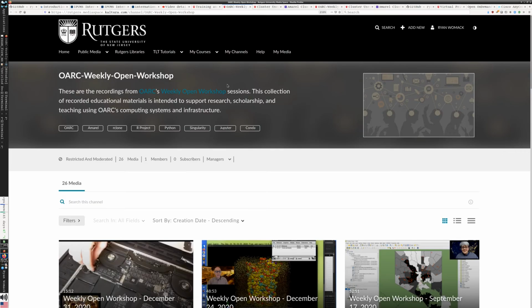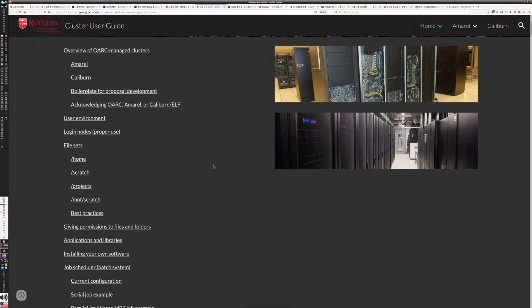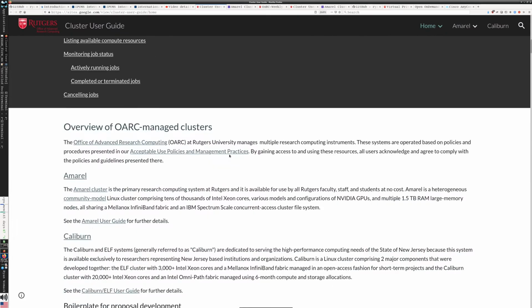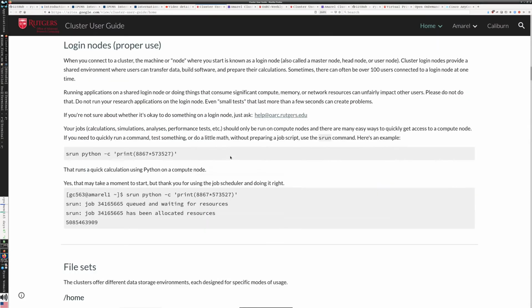I highly recommend those. The other thing you'll see under the technical user guide is the full details of all those nuts and bolts that you need to work with the system. So where are the files located? A couple of general cautions, right?